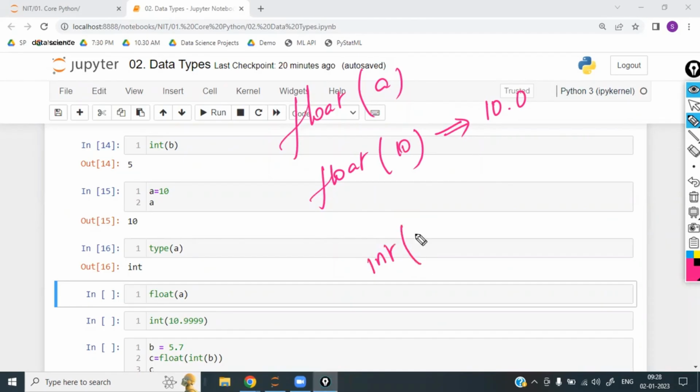Okay. Similarly, int of 5.99. First, it will check whether this value can be converted to int or not. If it is possible, okay. If it is not possible, it will throw an error called type error. Type error means that particular data type cannot be converted. Right? So int of 5.99, since it is possible, it is going to print 5. Means after the decimal value, whatever is there, it is cancelling. Here, it is just adding the decimal value of .0.